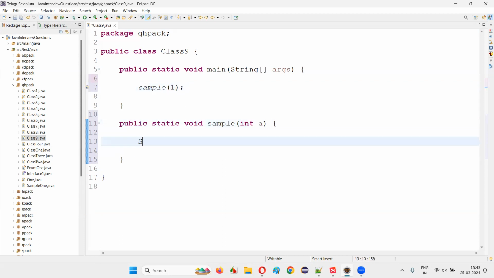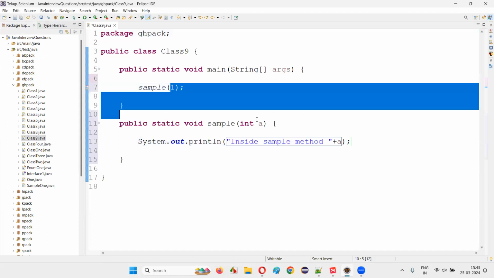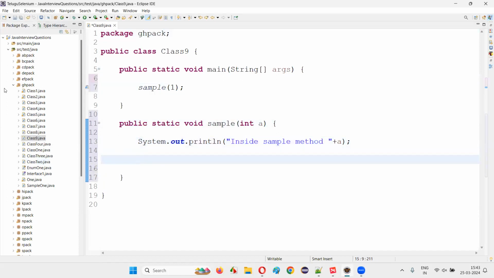Now here I'll write System.out.println inside the sample method. Along with that, I would like to print the value of this parameter, that is A. One will be assigned. Once this statement is printed, I would like to call this sample method by itself, from the same sample method. So I'll say A++ here, I'll increment the value of A, and I would like to call the method. I can also say sample of A++, no problem.